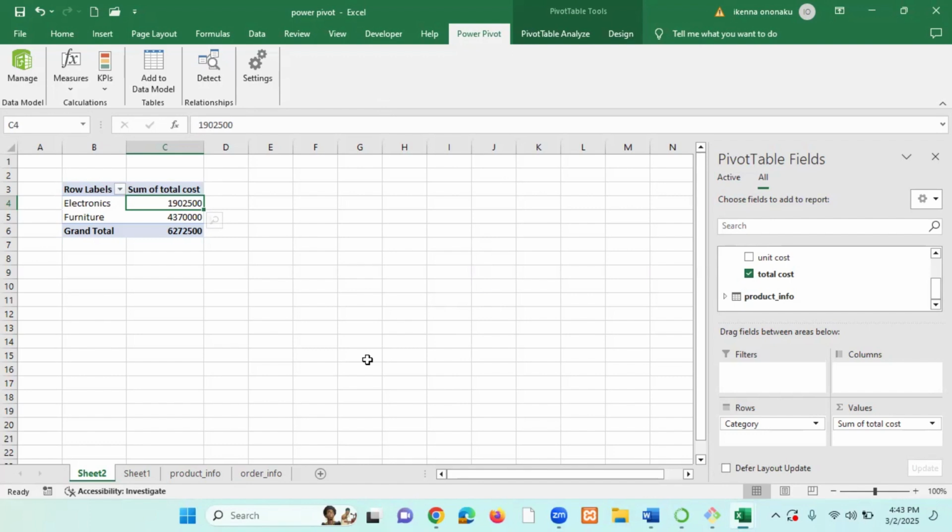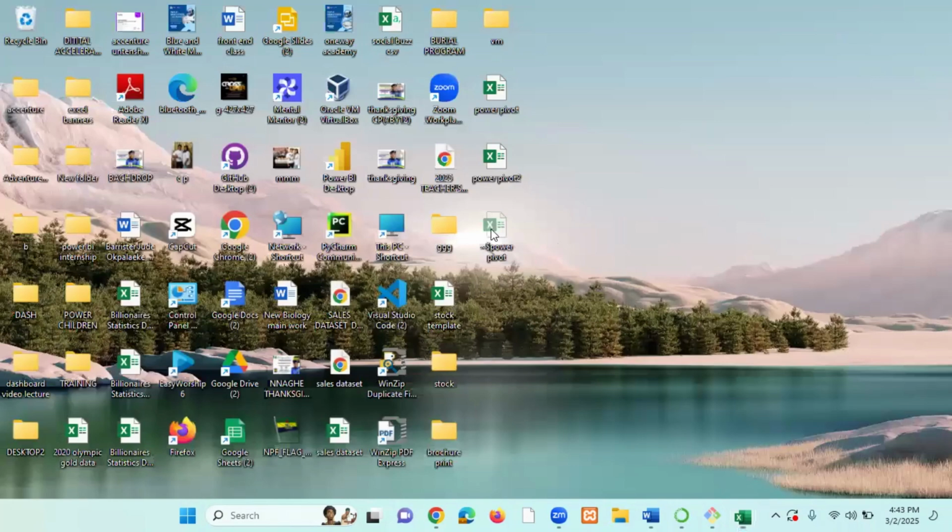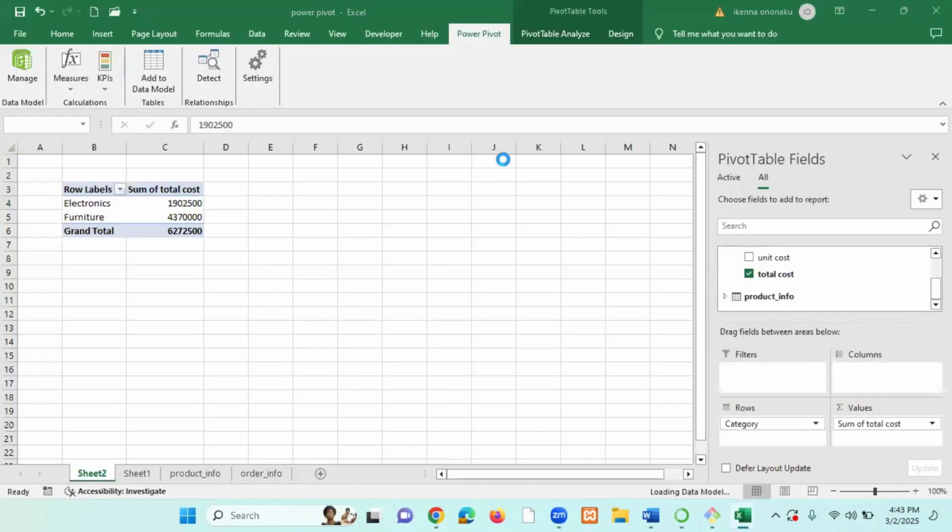Now to show you one more thing before we go, remember that at the beginning, when we wanted to add our data set into Power Pivot, we used the internal method where we had the data sets internally in our Excel when we used add to data model. Now, what if we have this Power Pivot 2 file as our data set?